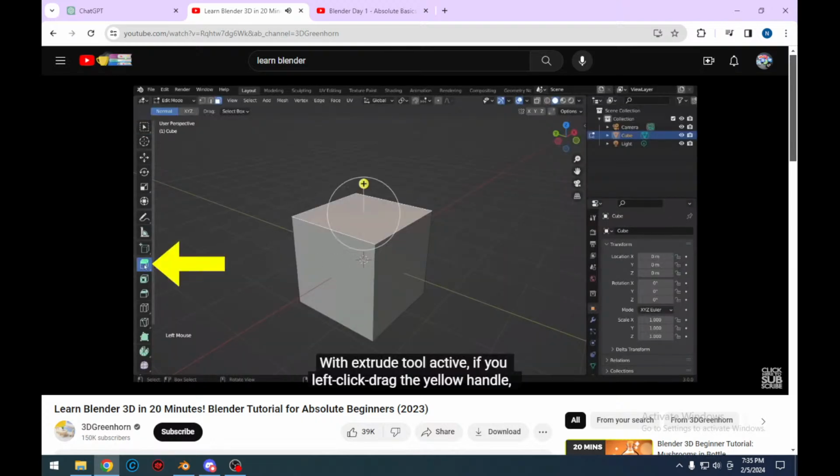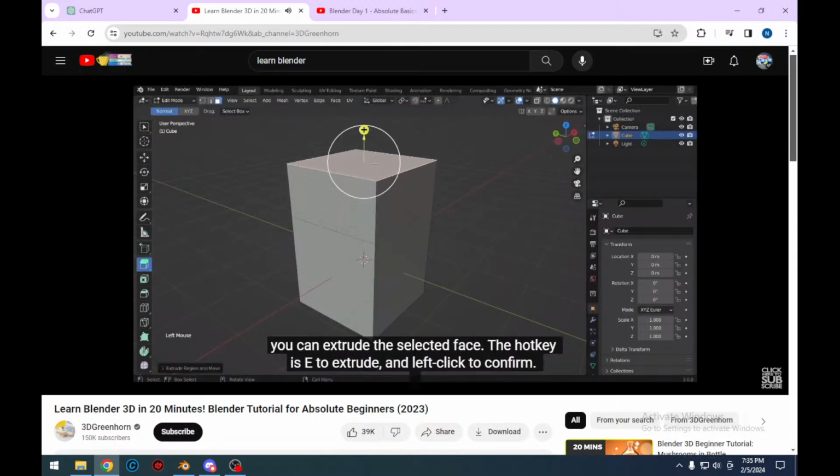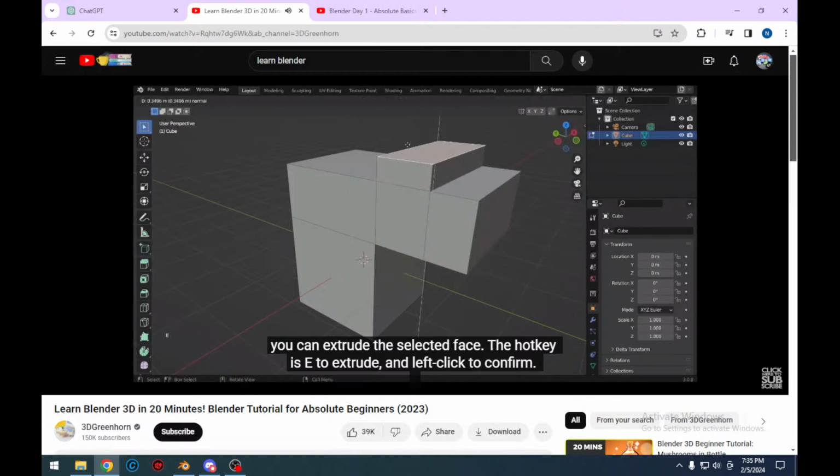With extrude tool active, if you left-click drag the yellow handle, you can extrude the selected face. The hotkey is E to extrude and left click to confirm.